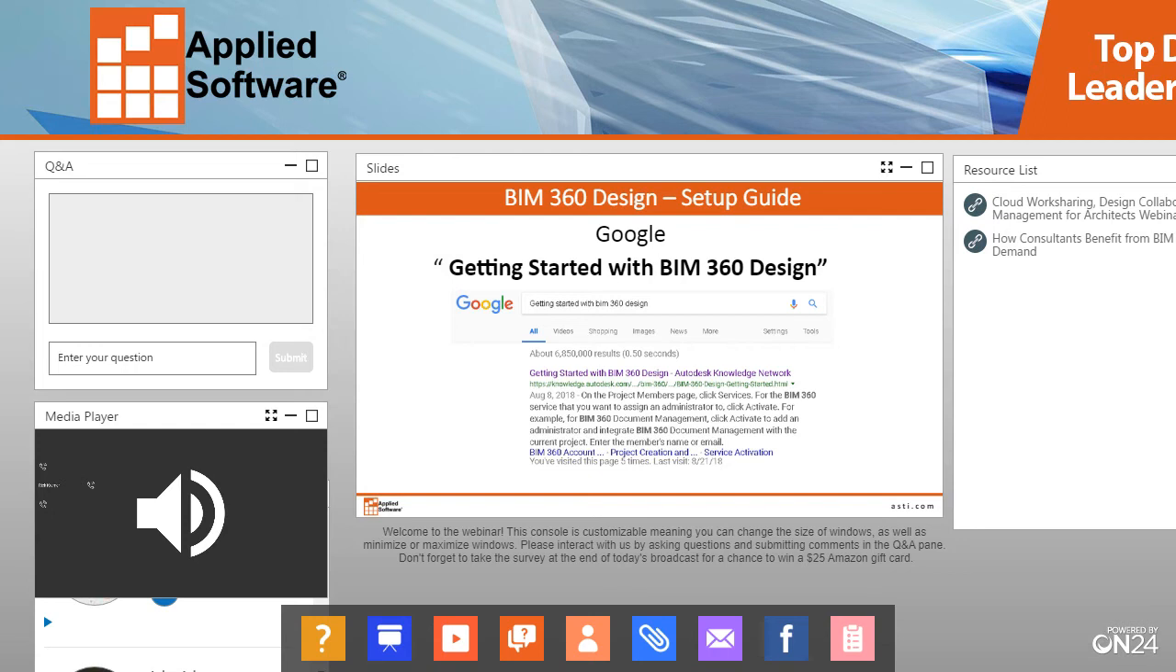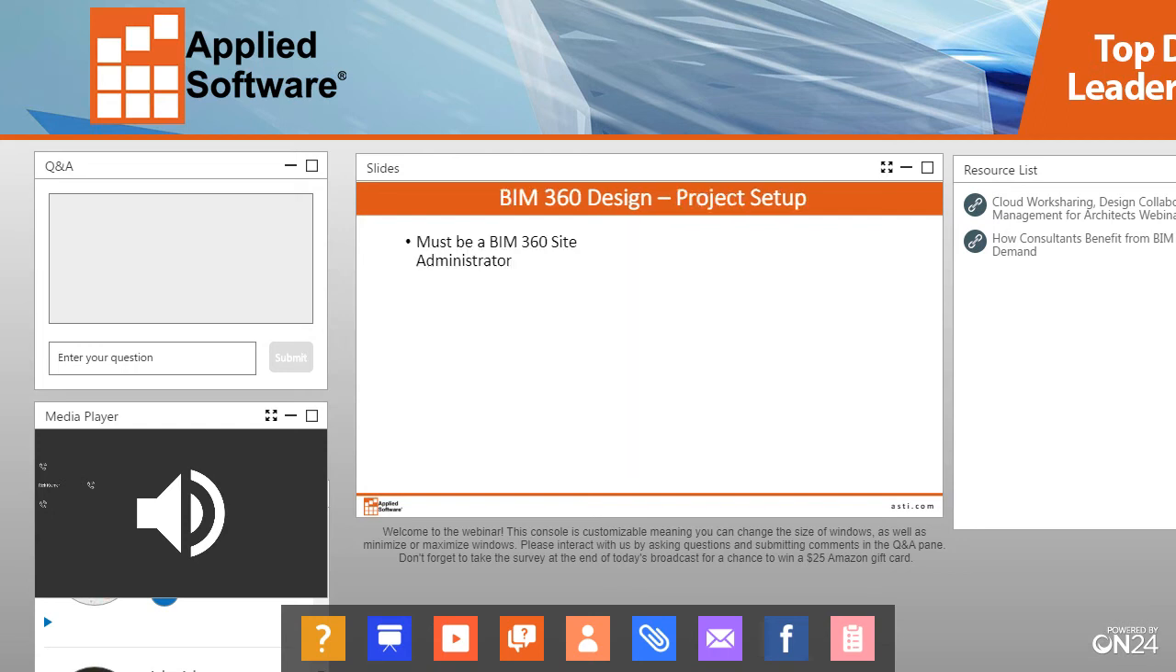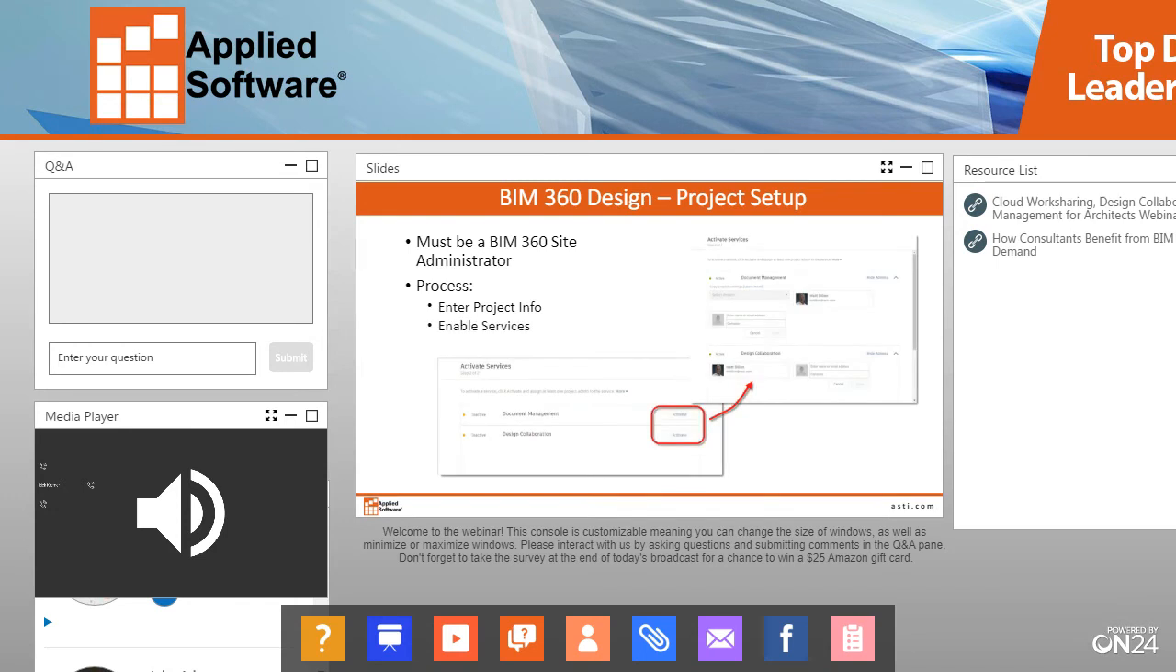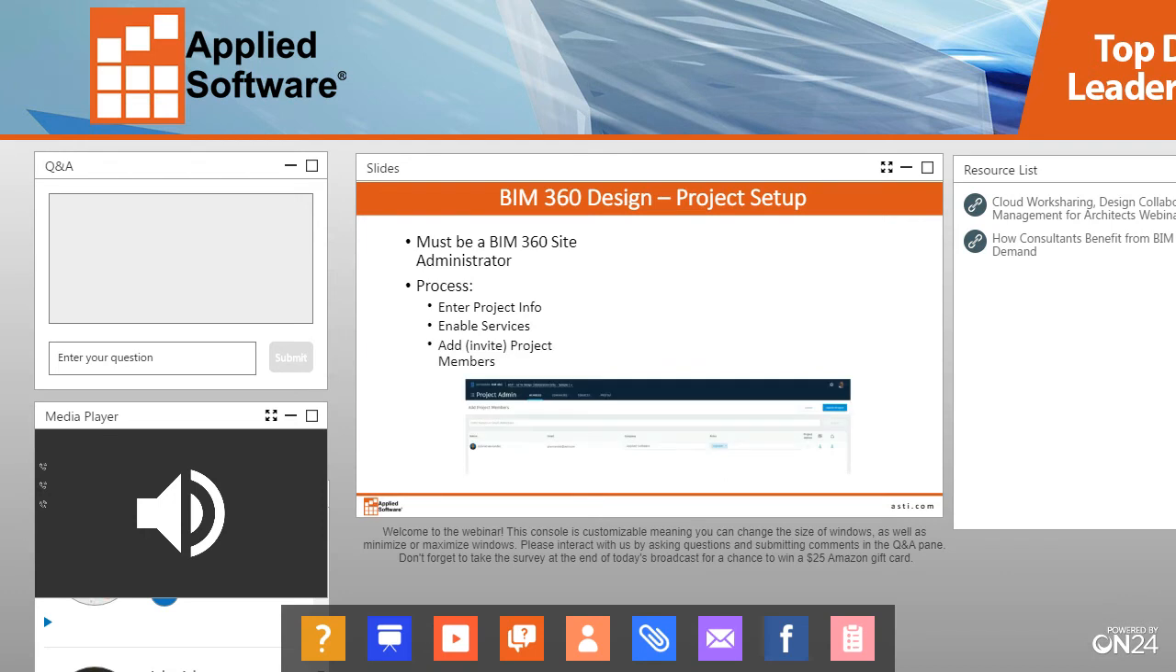Next, let's talk about the setup. You first must be a site administrator. And then once you're a site administrator, the project setup is pretty straightforward. You enter the project information. You enable services, in this case with design collaboration and document management included in BIM 360 Design. You have the ability to invite administrators. These administrators that you see with an arrow pointing to them have the ability to administrate the project. Over here, you can invite different project members as well as project admins.